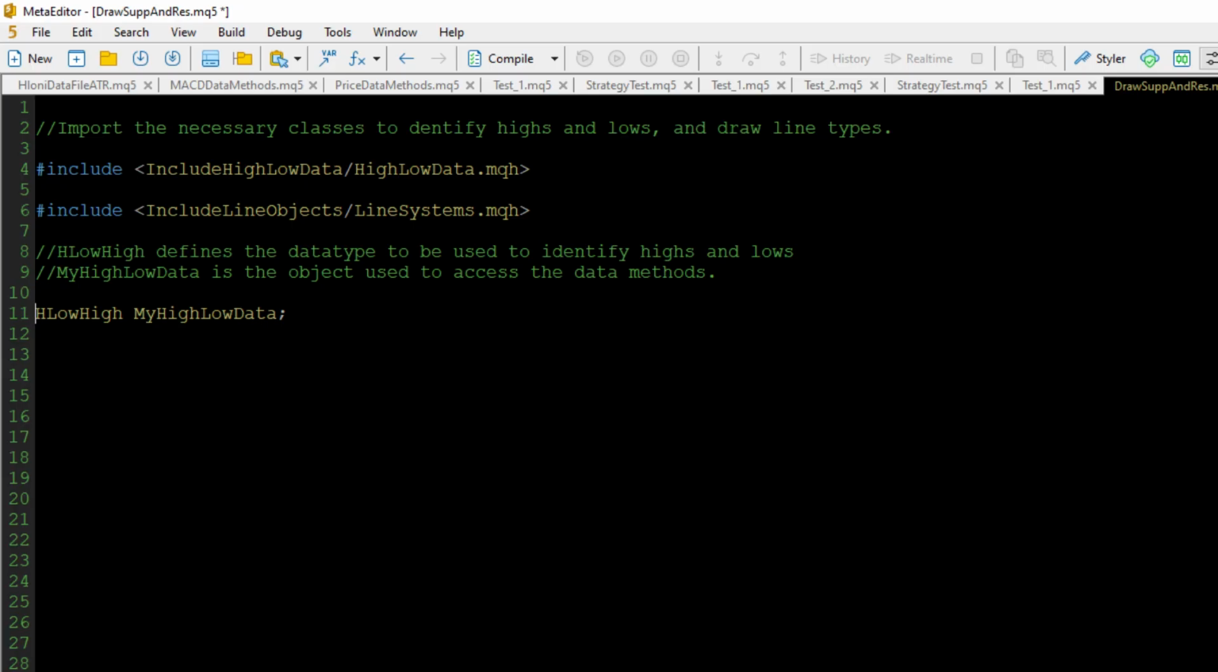To begin our code implementation, we will begin at the top of our file. We will import the necessary include files. These files contain the necessary classes required to identify our levels of significance, as well as draw our horizontal lines.